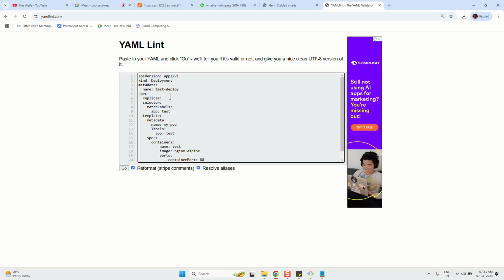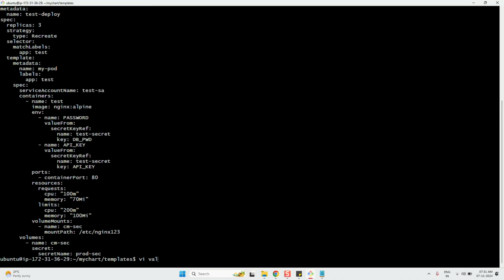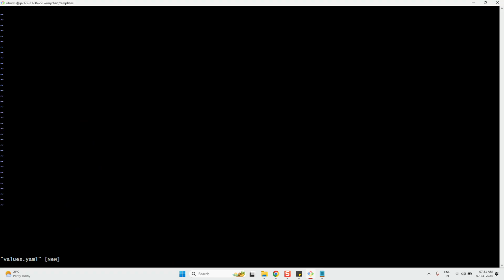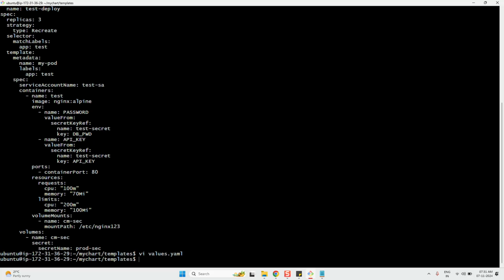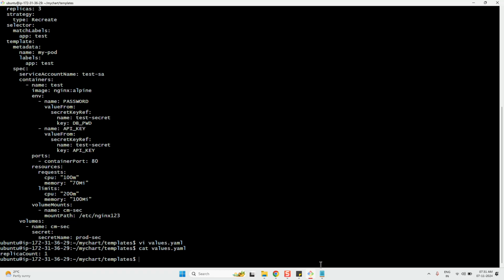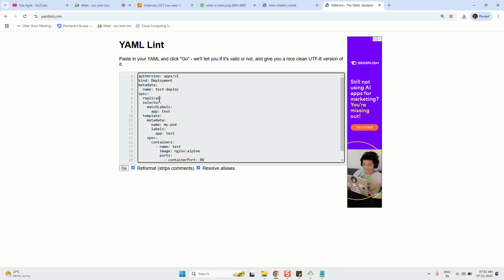In the Helm chart, there is something called the values.yaml file. Let me first create that. vi values.yaml. Yes, I think it's correct. So in the values.yaml file, we'll define the value like this: replicaCount equal to 1, as an example. Now we'll use whatever value we define in the deployment file here.